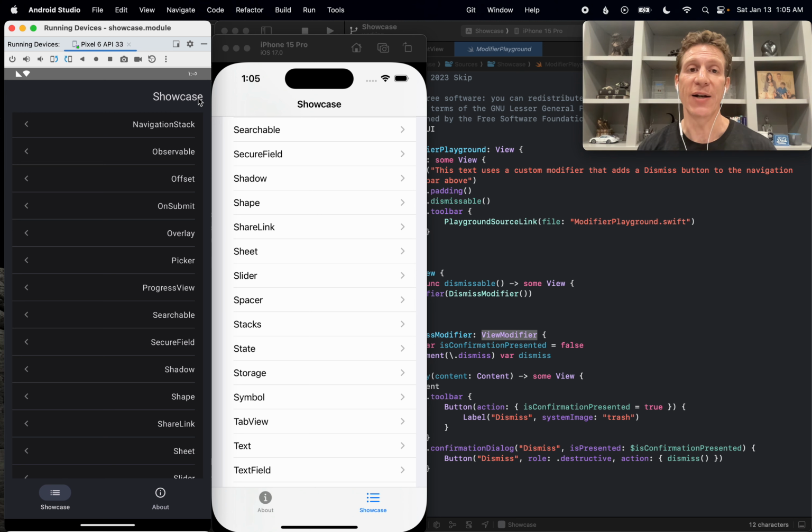So I hope you found this walkthrough of the Skip Showcase app useful. Again, I encourage you to use playgrounds in your own development where it makes sense. They can save you a lot of time down the road. In the next video, we'll actually be adding to this Showcase app, so stay tuned for that one.